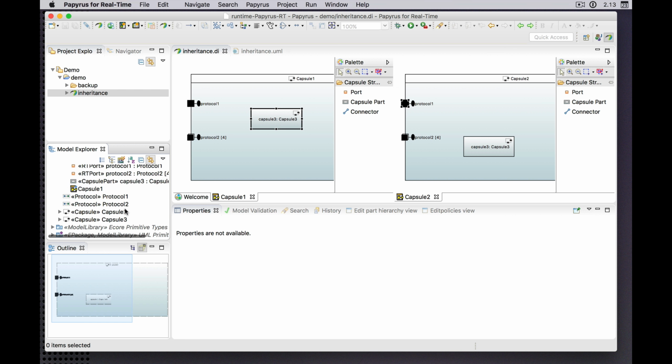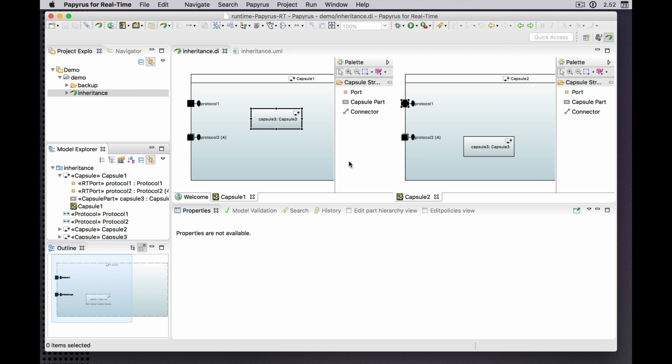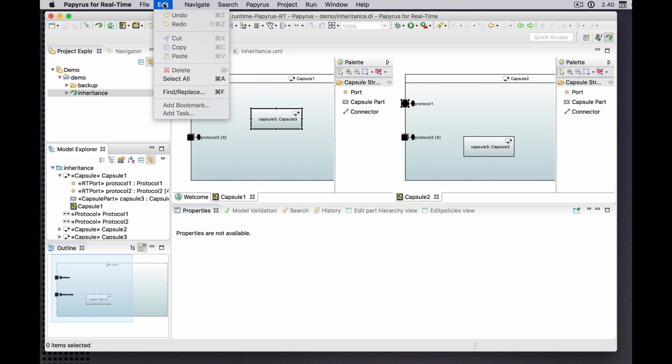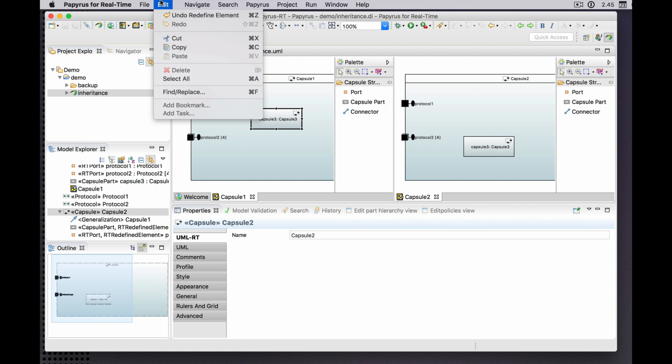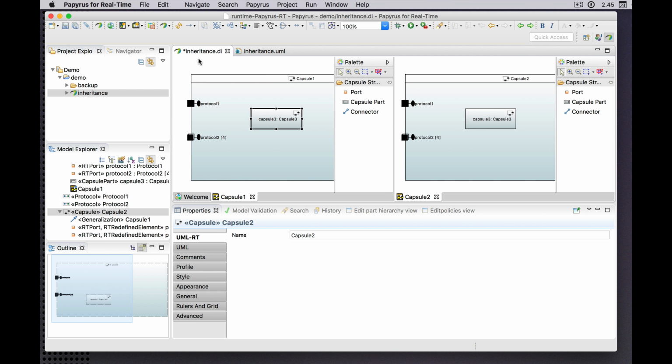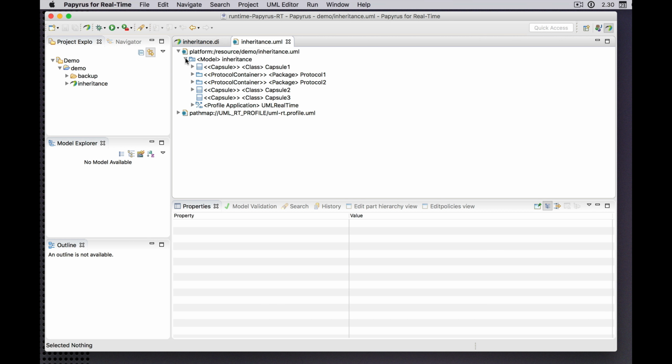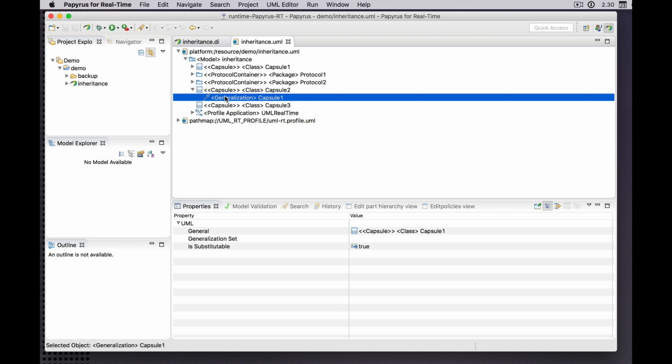So anyways, that's good. And now these are things that we should be able to undo, right? So let's go and undo that redefining of the element. So the shape snaps back to where it was inherited from. The redefined element is now gone from the UML model.